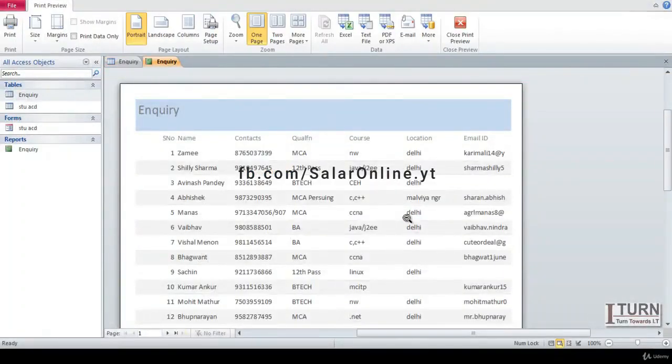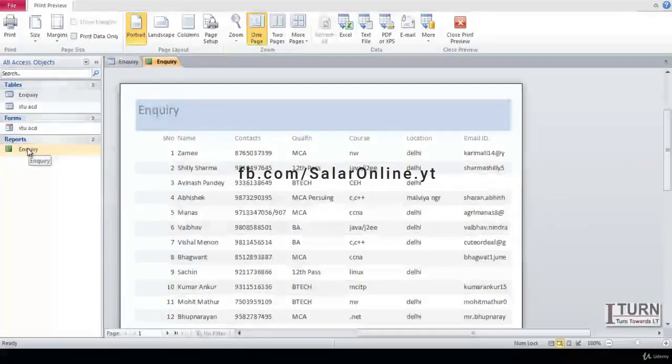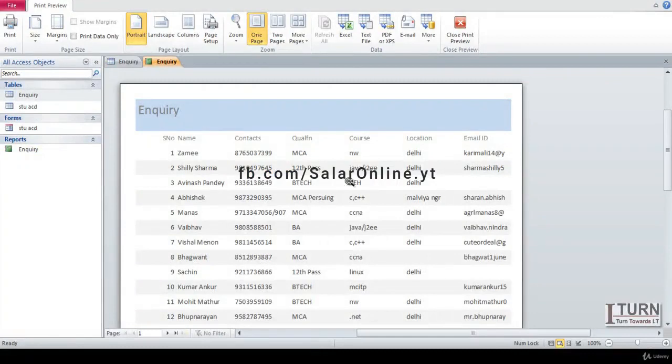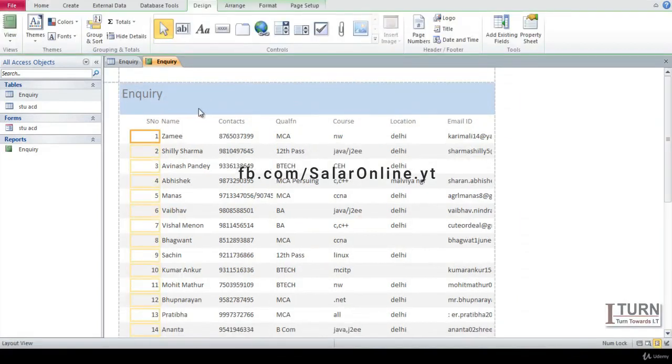Okay, the report has been created. You can see here the report, and you can print it by clicking over here. Here also you will get to see this layout view. Click on layout and you can adjust the layout like this.